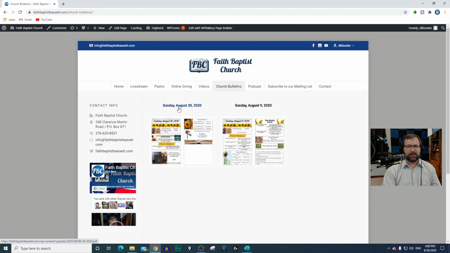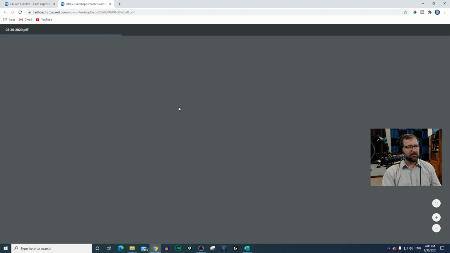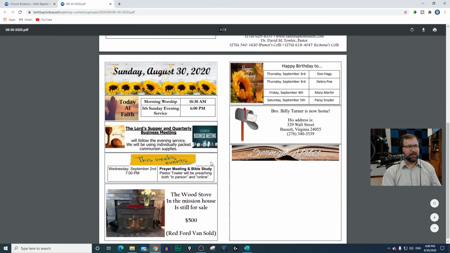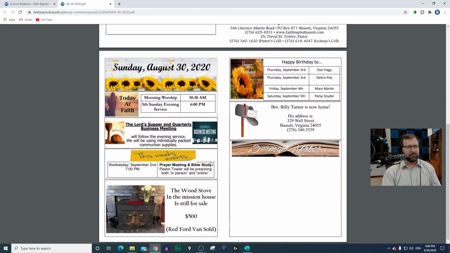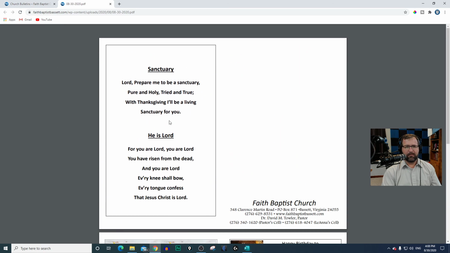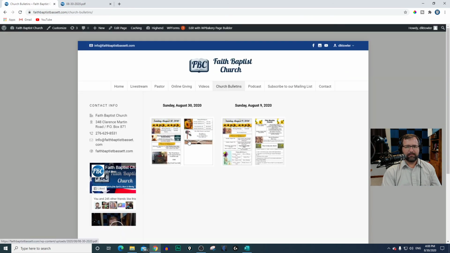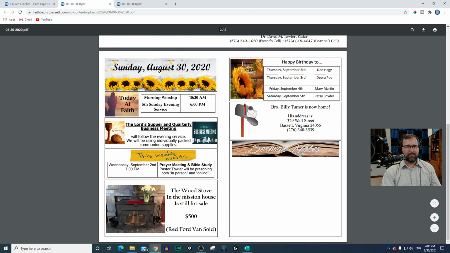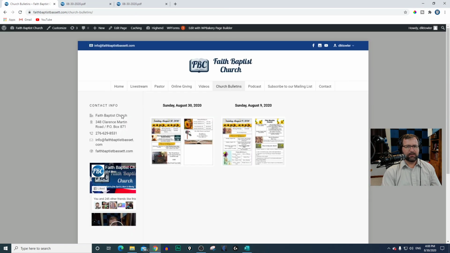So I go right here to Sunday, August 30th. I click on it, and I get in another window a PDF color bulletin before me. I go back. If I was to click on the image, which you could just use the image, I just like to do both for some reason. Click on it. Again, I have my PDF file. So there's two ways that you can add your bulletin to your website.